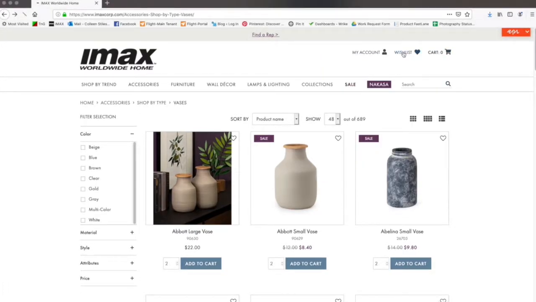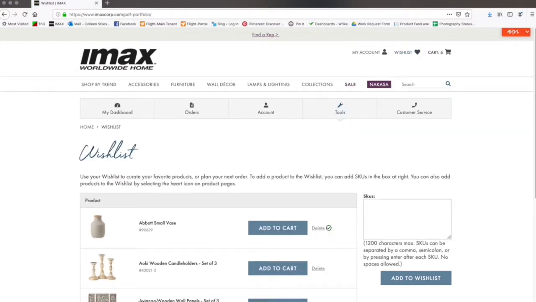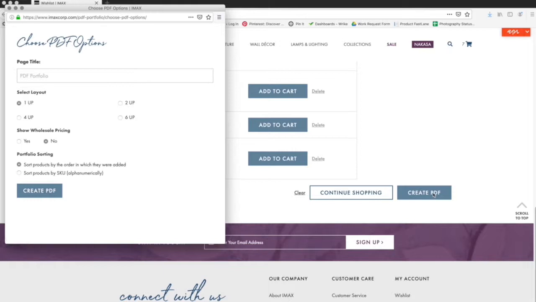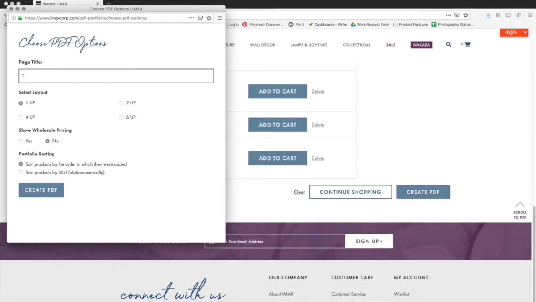From your wish list, you can select items to add to your shopping cart and even create a PDF tear sheet. You can name your page, select the layout, show pricing, and sort alphanumerically by SKU or by order added in the PDF options window.